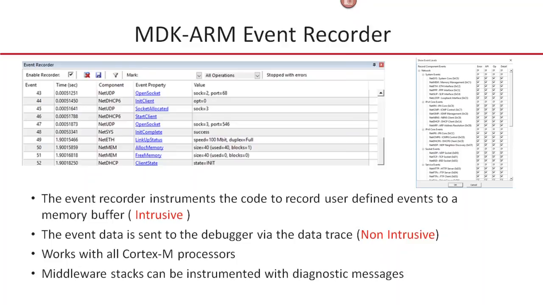As I say, this is intrusive in that the debug library is doing some extra writes and we're using some memory on the processor, but the upload into the debugger is done through the CoreSight debug architecture, so this is non-intrusive. In the past, this kind of debug was done through the instrumentation trace, but the problem was that the instrumentation trace was not available on Cortex-M0 and M0+, whereas this event viewer method will work with all Cortex processors. So it extends this runtime diagnostics to any Cortex processor.